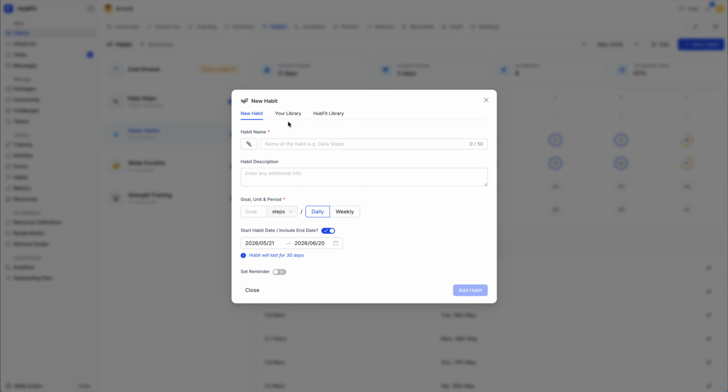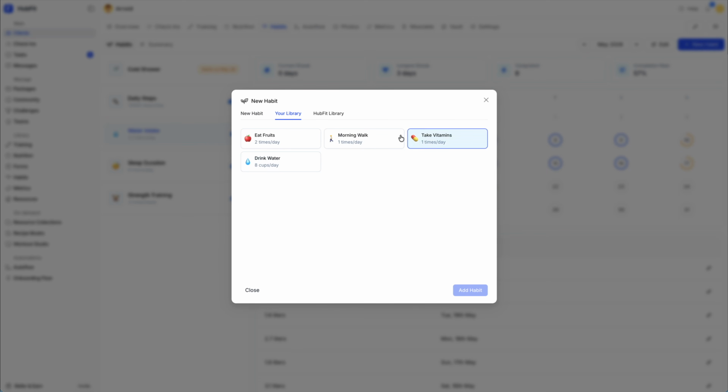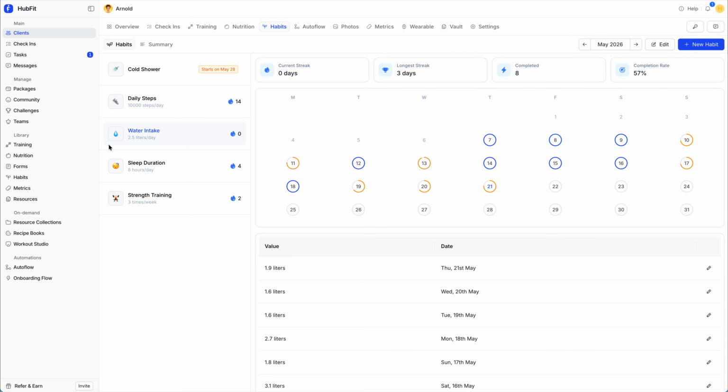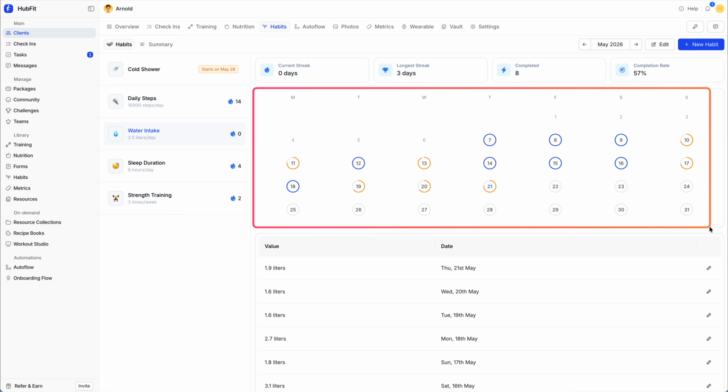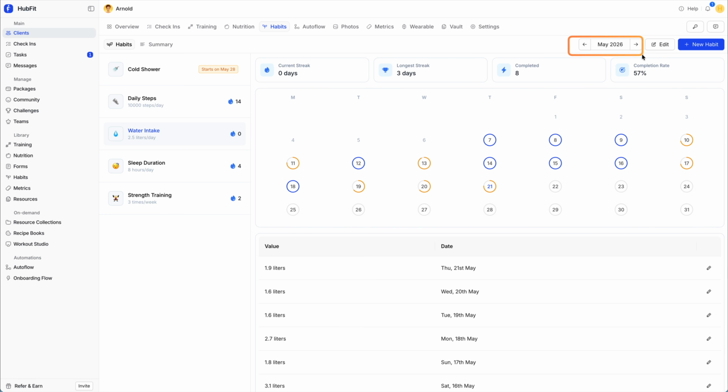You can import directly from your library by just switching to this option here, and then you can select something from your library. So right now I have water intake habit open. Here you can see the goal that was set. So this is a daily habit. Over here you can get a quick summary. Here you have a calendar view for the month of May based on our filter here. And here you have the entries in a table format.